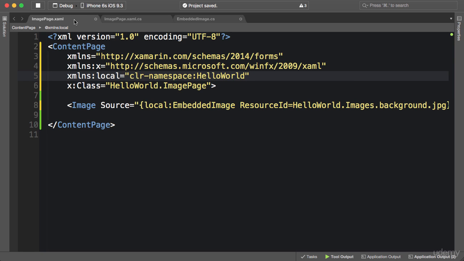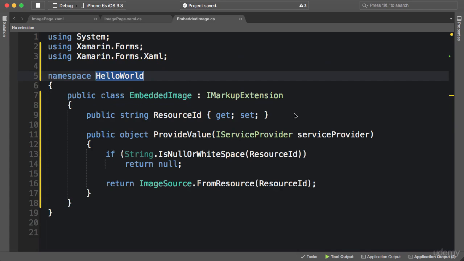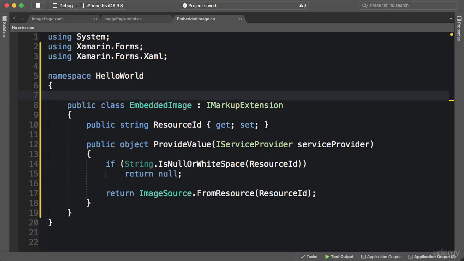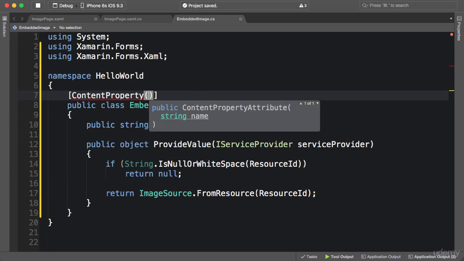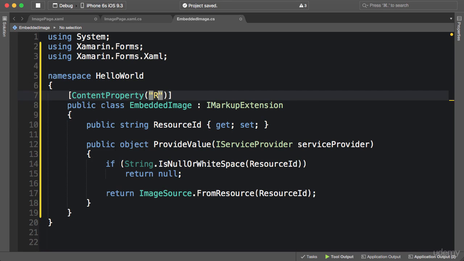Now, one last step to make this code a little bit cleaner. We can make this resource ID what we call the content property for EmbeddedImage. And that means we can exclude it from here and simply add the resource ID. How do we do that? We go in our markup extension, apply an attribute here called ContentProperty. And here we pass a string called ResourceId.